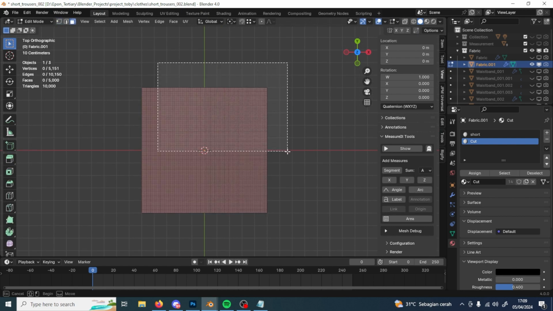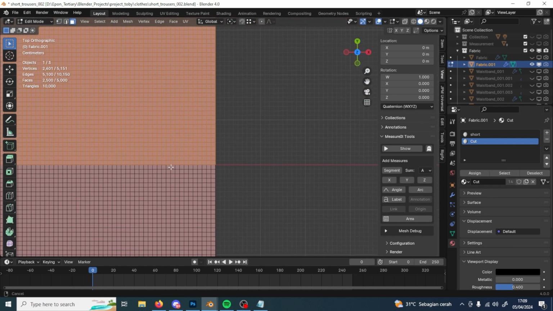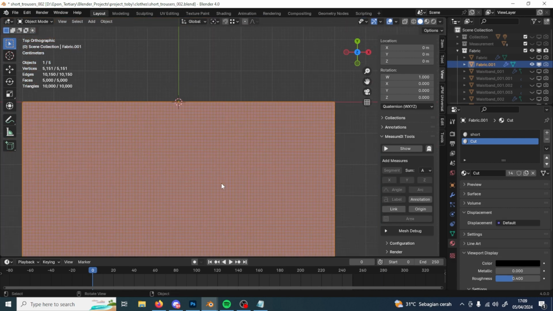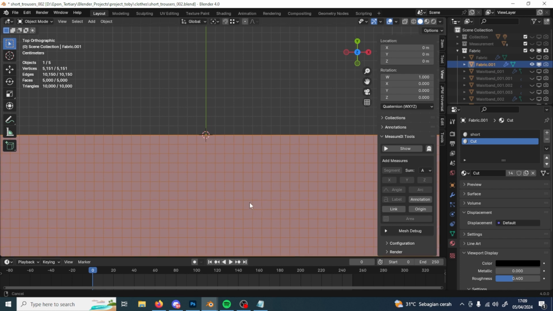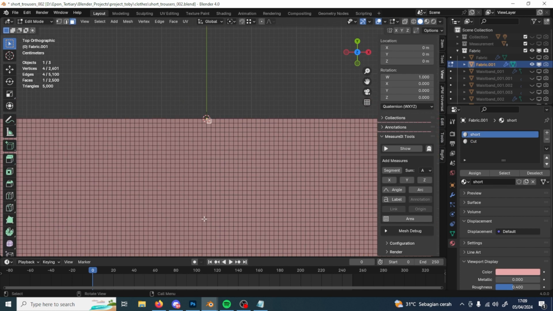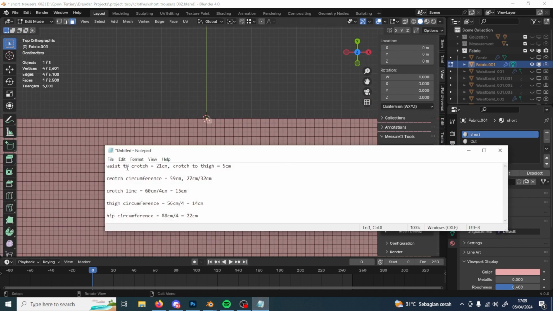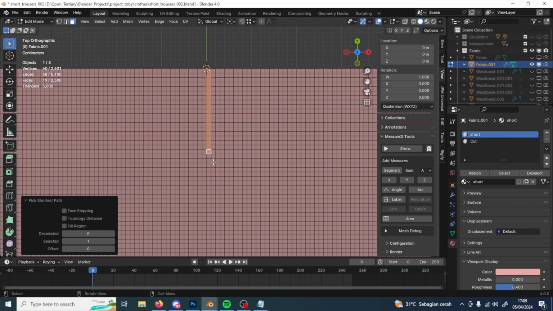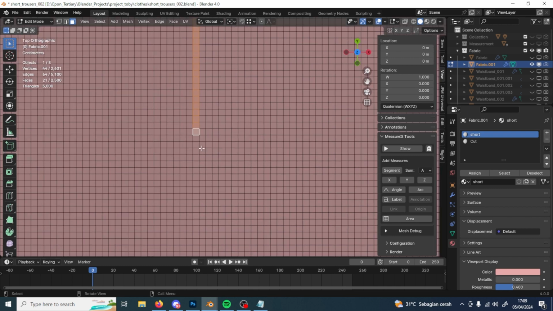So I'm going to delete the top half of this fabric. First of all, we're going to measure the height. Waist to crotch is 21 centimeters, crotch to thigh is 5 centimeters. So I'm going to measure that. So that is 21.